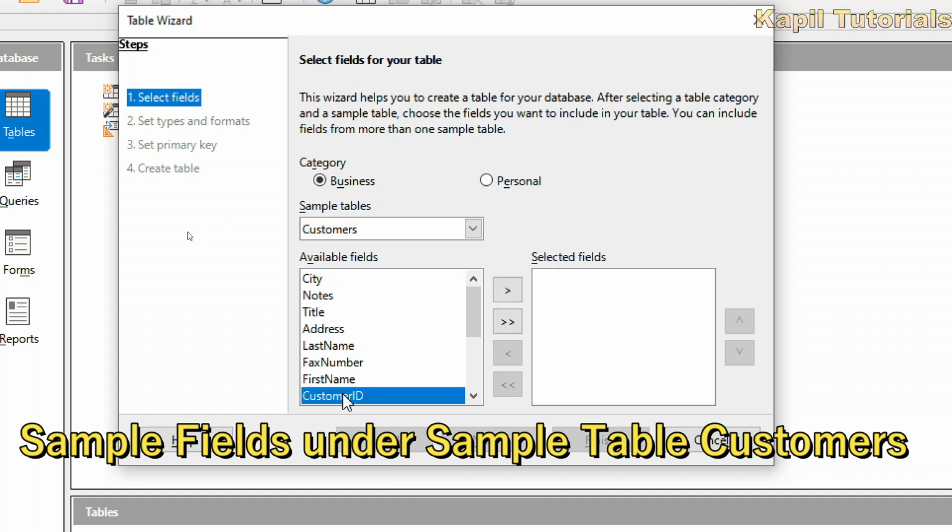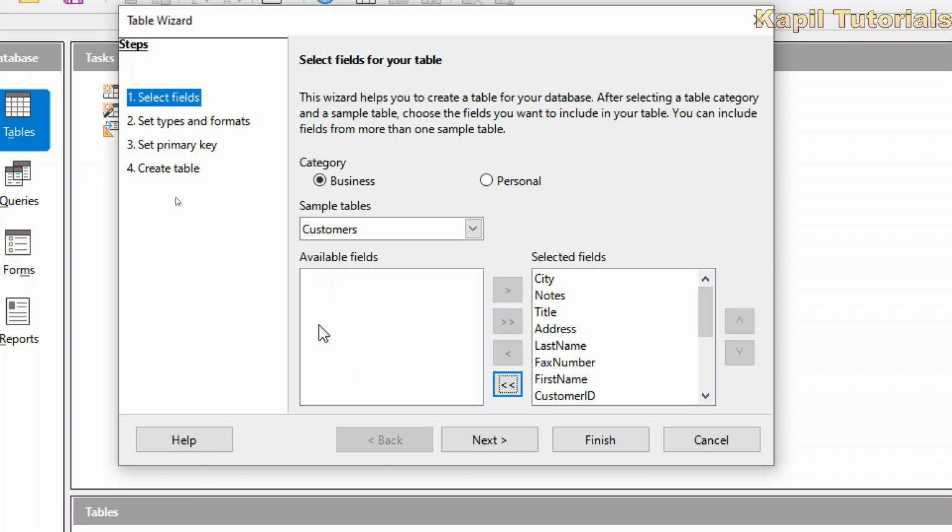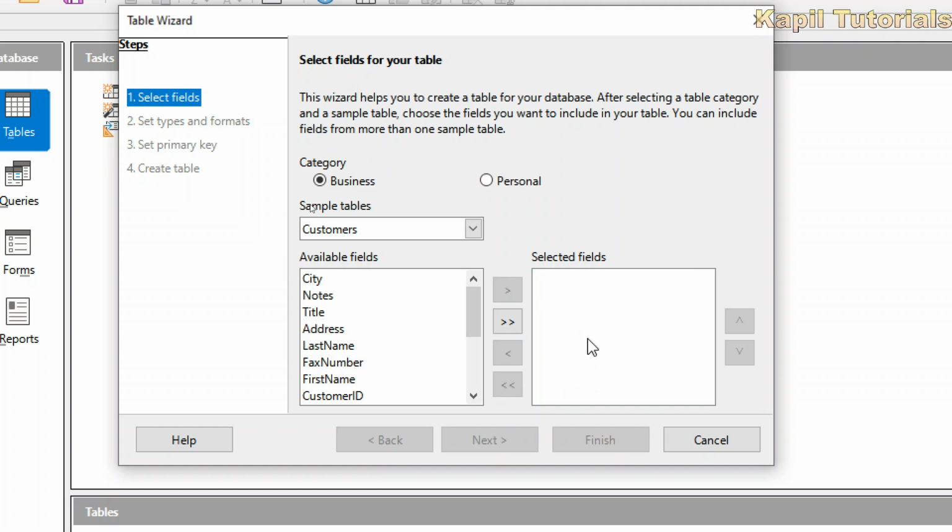So from the sample fields, firstly I want to select customer ID. Here you can see 2 options are there. If I click on the bottom option, it will shift all the available fields towards the right side, that means under selected fields. But just now I don't want all the fields. So what I'll do, this option where my mouse cursor is, I'll just click and it will shift all the selected fields back to the available fields.